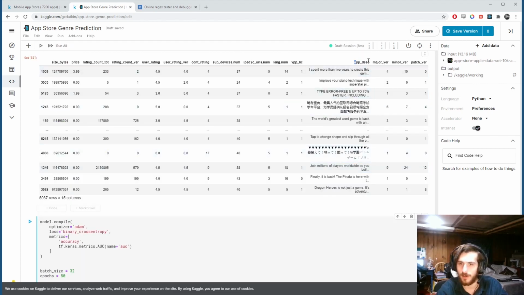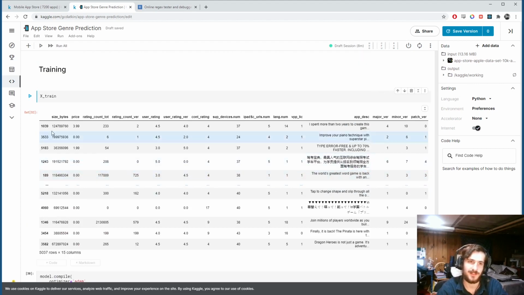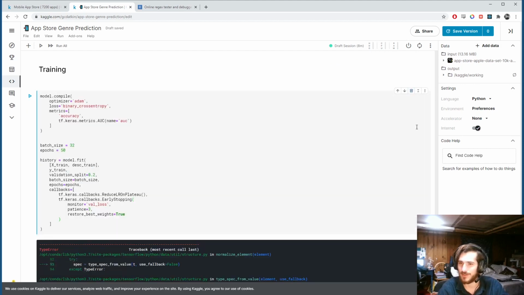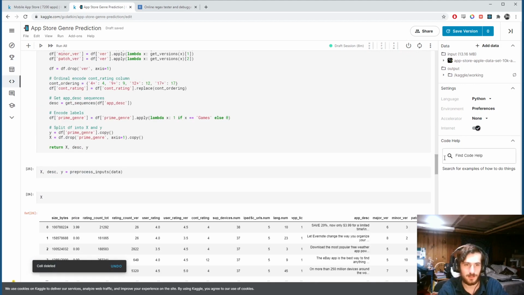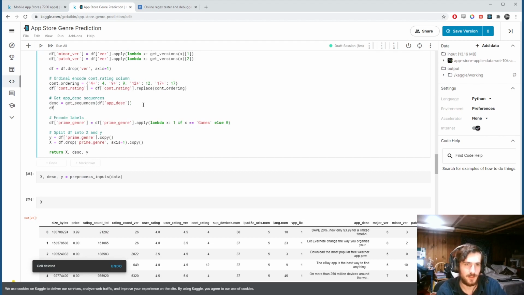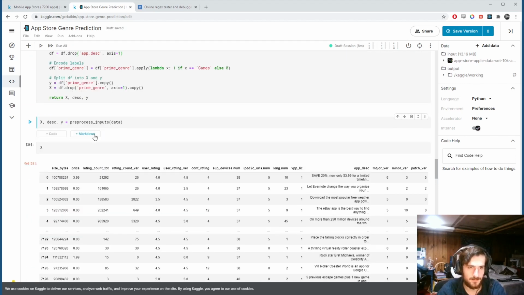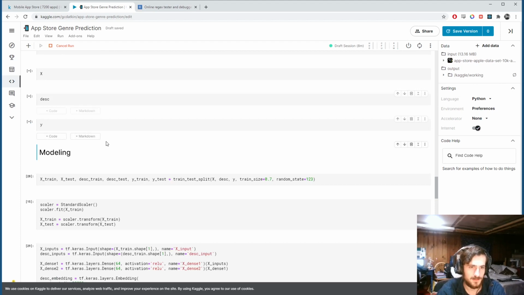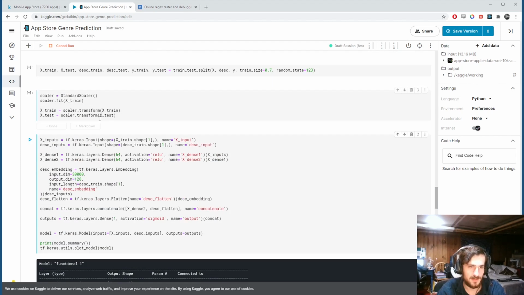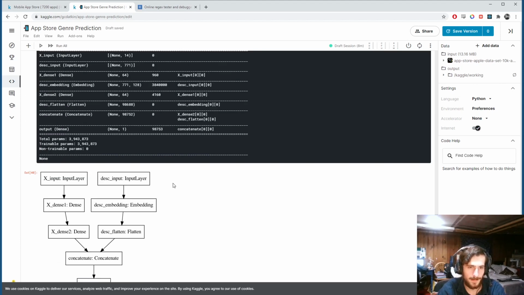Oh, we forgot to drop it. We actually still have to drop the column when we're done getting the sequences. df equals df.drop app desc, axis 1. Okay. Now we're going to generate these, get our train test split, scale the data, create our model, and then train.